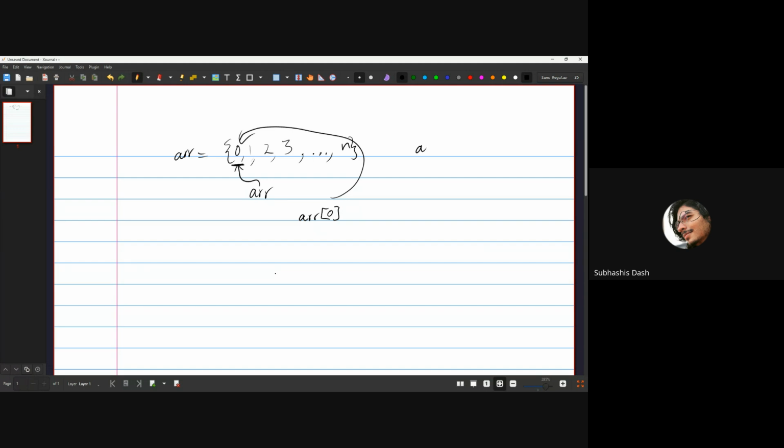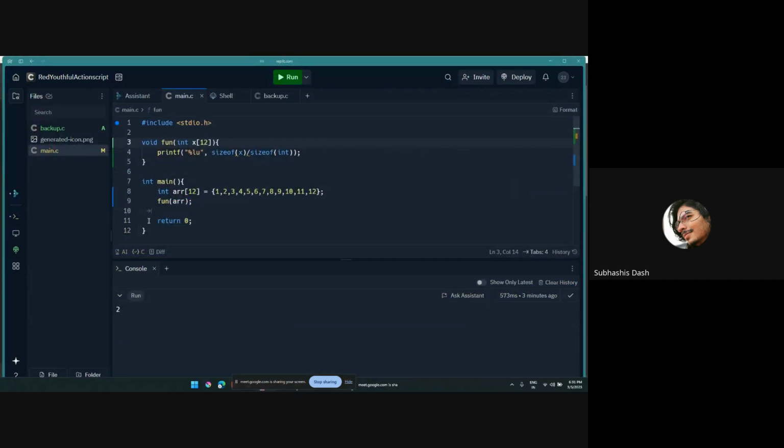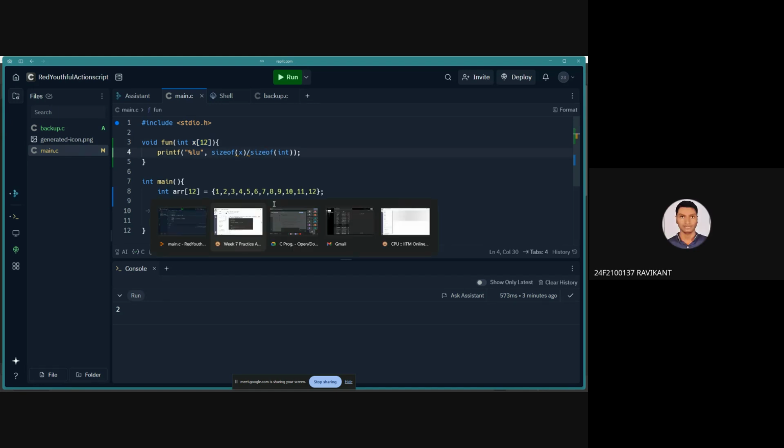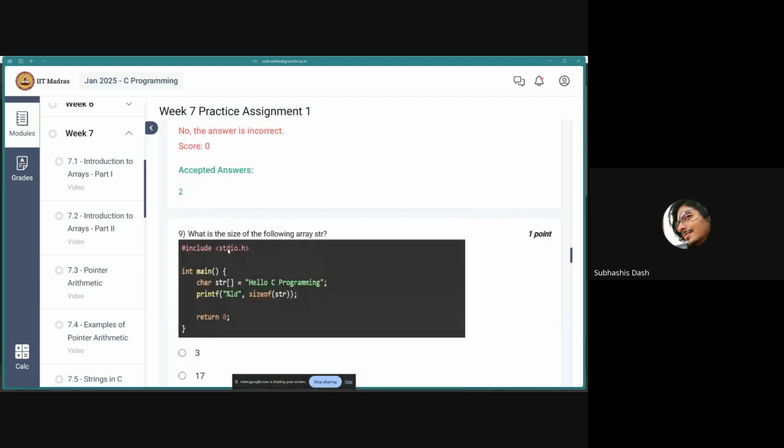So what is arr? arr is the first address of the array. That is right. So arr is nothing but a pointer. Because of that, we are getting the size of a pointer over here instead of the size of the whole array. Okay, I got it. 8 by 4 is equal to 2. Yeah, that is correct.